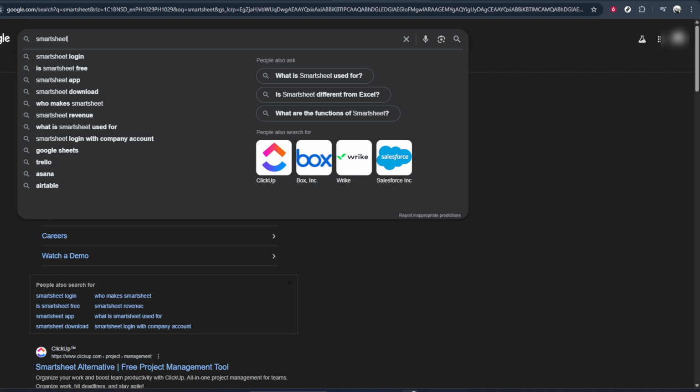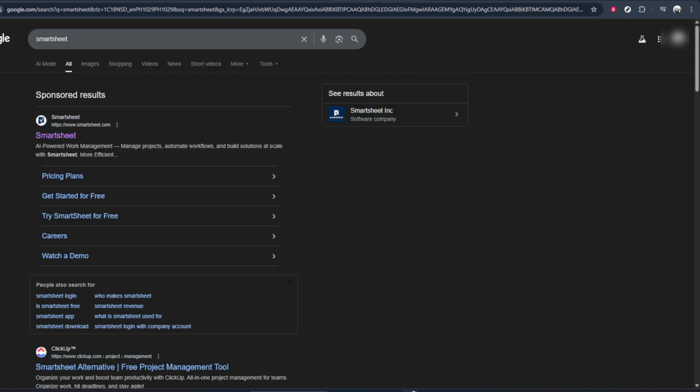First, open your preferred web browser. This can be Chrome, Edge, Safari, or any modern browser you're comfortable with. In the address bar at the top, type Smartsheet and press enter. This will take you to a search results page showing different links related to Smartsheet.